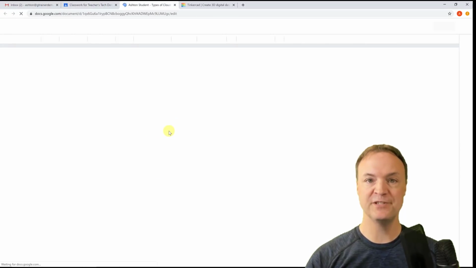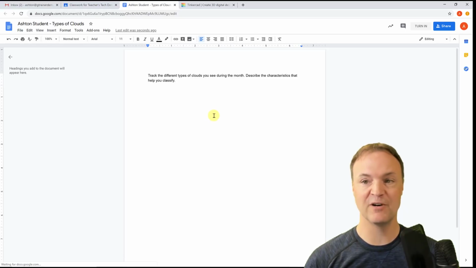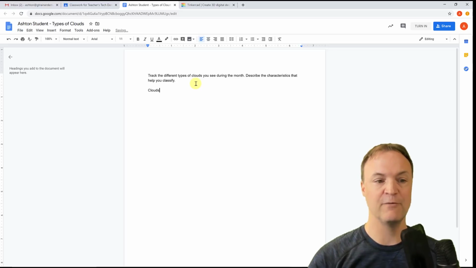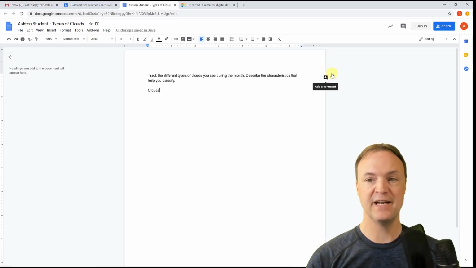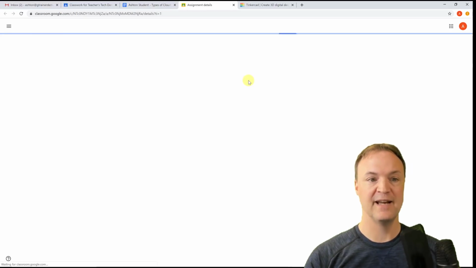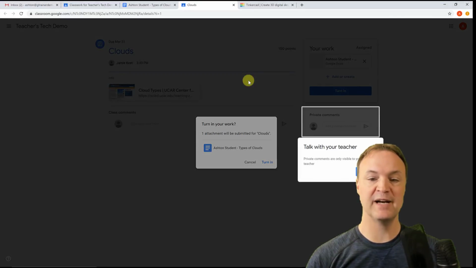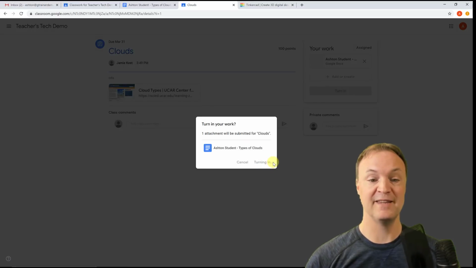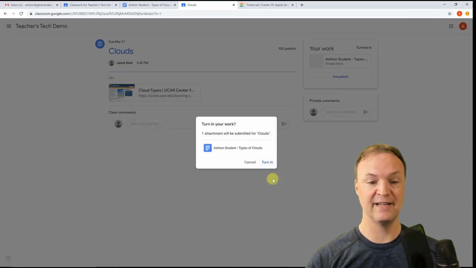If they go ahead and open the document here, remember it created a copy for all the different students. So if they were going to go through and write whatever they want about the clouds, when they're done, what they need to do is hit turn in. And then this is the better way of getting them to create their own. They won't get that turn in option at the end, but if you create the document to start with, that turn in will be there. I'm just going to say got it on here, and we're going to say one attachment will be submitted to clouds, turn in. And then they're going to go ahead and turn that in.